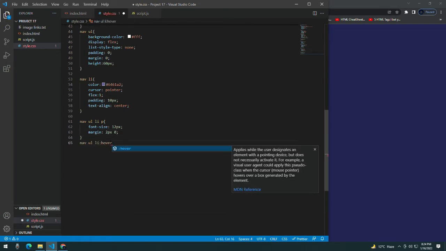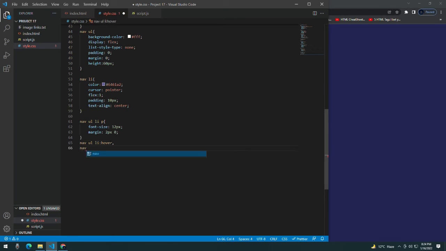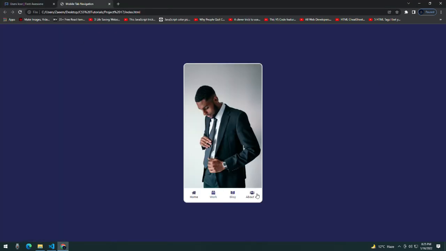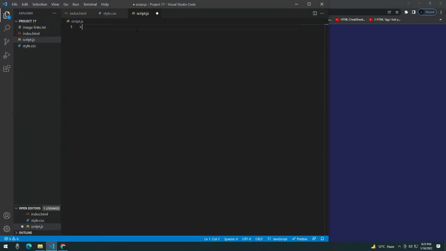Nav unordered list hover, whenever you hover over it, and nav unordered list active, whenever anyone is active, give it a color of #222457. So if home is active or anyone is active, you can see that home has a different color and the others have a lightish color. Now we are done with the styling.